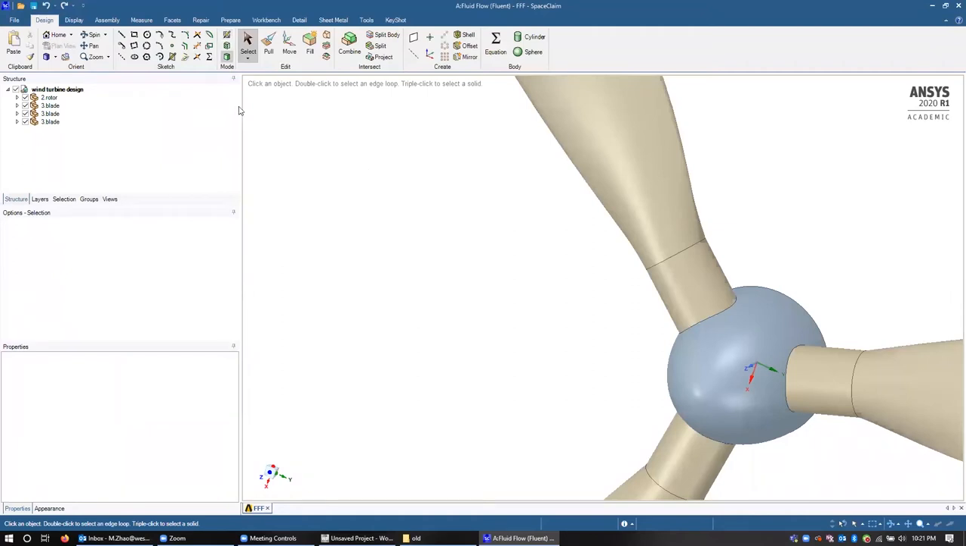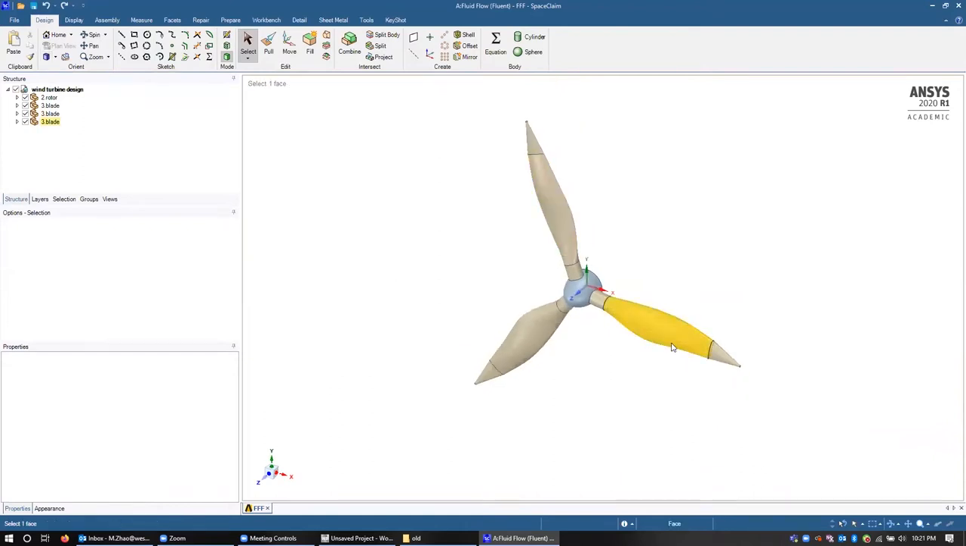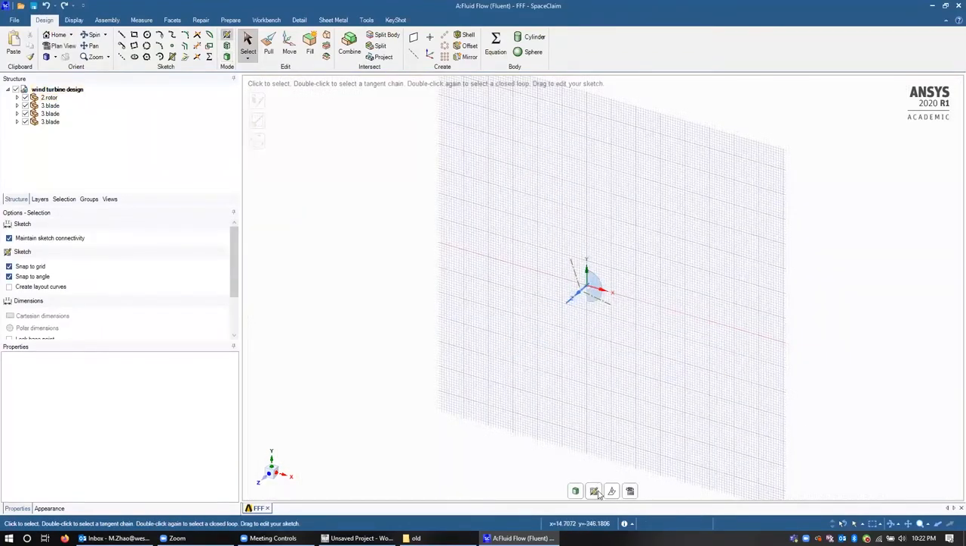Now I'm in the SpaceClaim window. Look at the whole picture of the turbine design. We are simulating the flow, so we need to create a geometry for flow simulation. Instead of the turbine, I need to do some sketching. I choose the XY plane as my sketching plane.